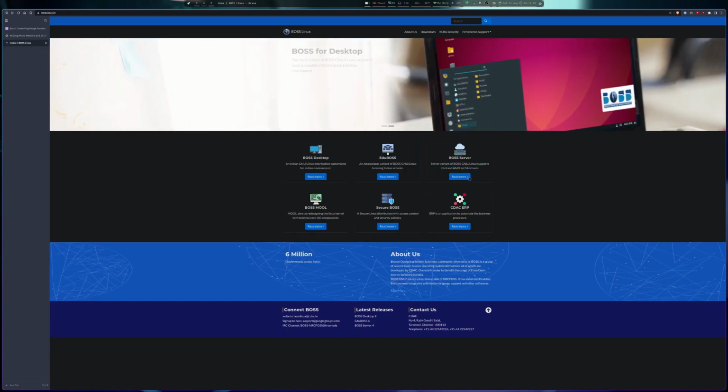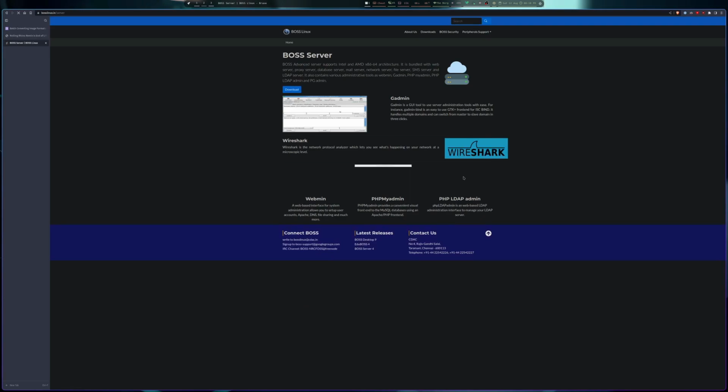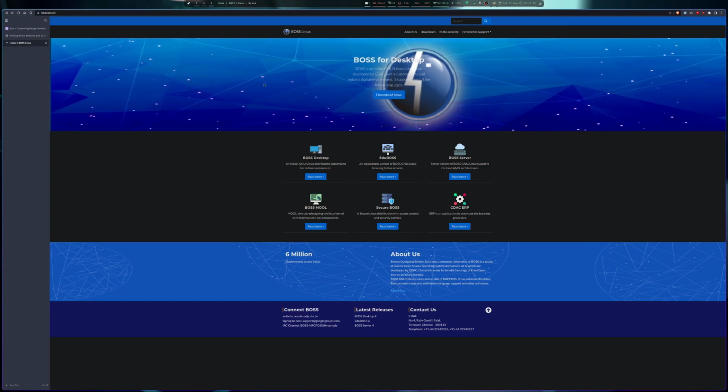They also have a server variant as well, and of course it has the normal Webmin, phpMyAdmin, LDAP authentication, and so on, and of course uses a GUI admin, which is a front-end for BIND. But we're not going to look at the BOSS server version. Today we are still going to look at BOSS desktop.